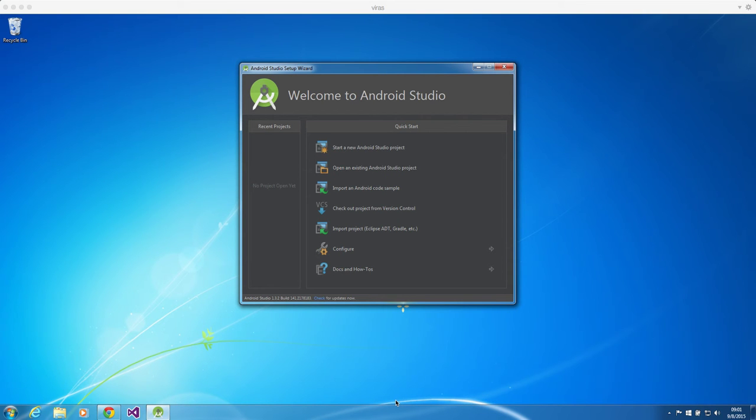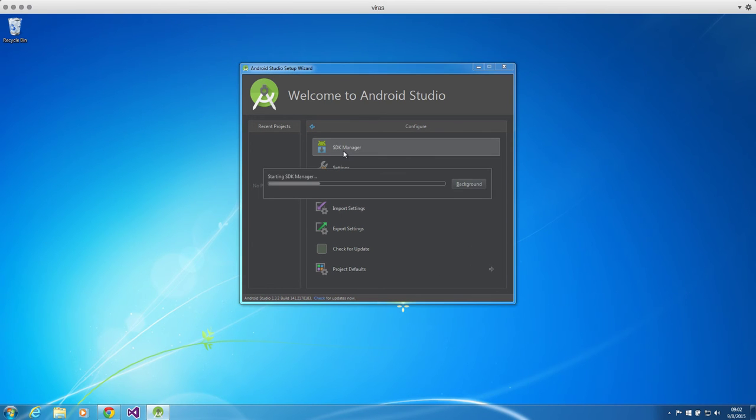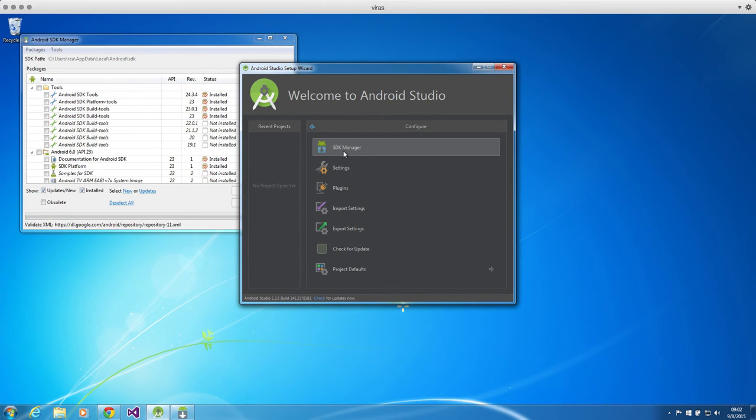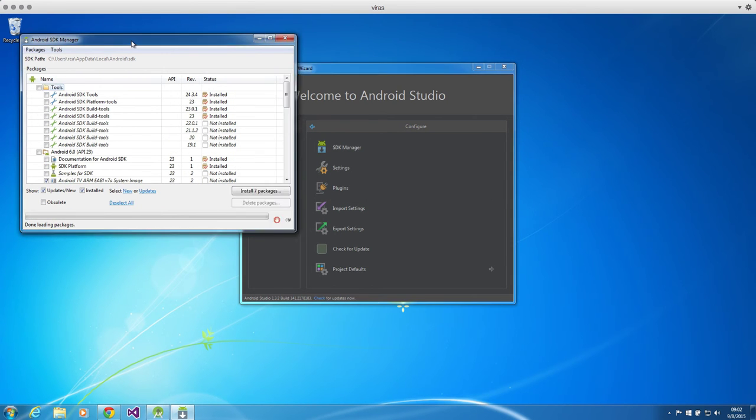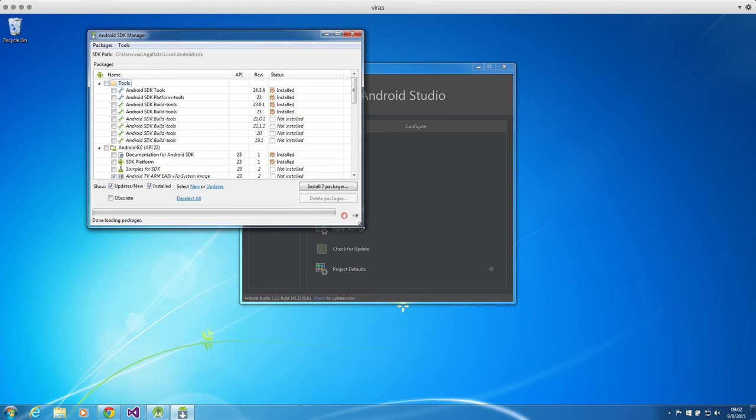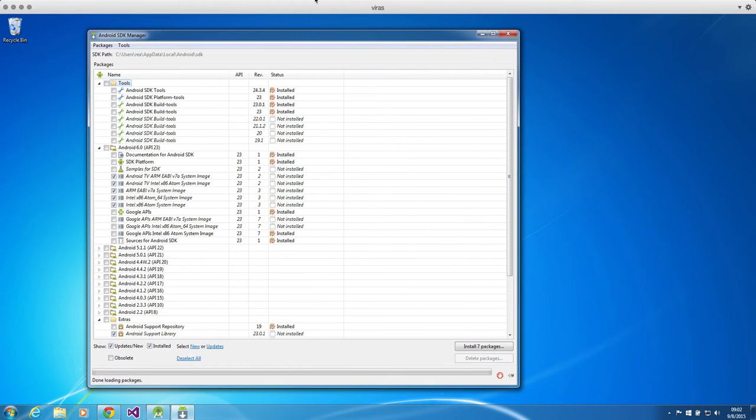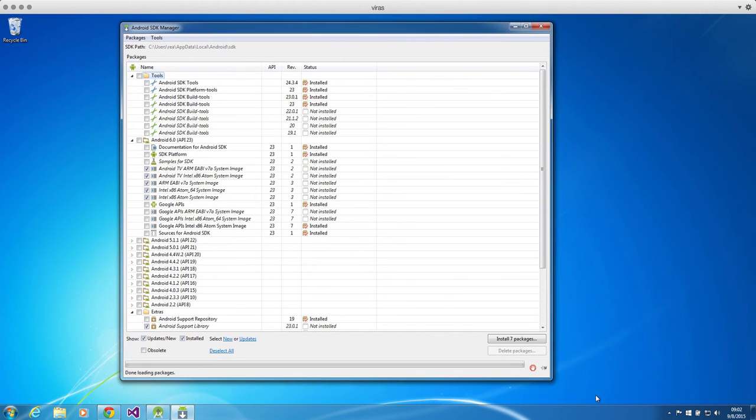Okay, now that you have Android installed, the next step you'll want to take is to install the necessary SDKs. So once Android Studio starts, we go to Configure, SDK Manager. Now this is a pretty time-intensive process. As you notice, we get the SDK Manager pop up in the back, and there are actually quite a few items that you'll want to install.